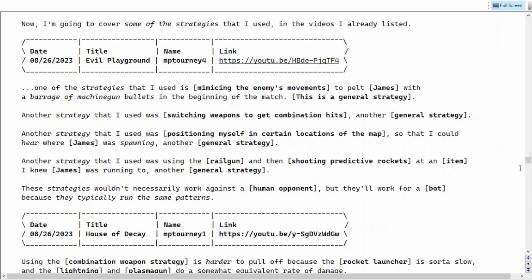Another strategy that I used was switching weapons to get combination hits, which is another general strategy. Another strategy that I used was positioning myself in certain locations of the map so that I could hear where James was spawning, which is another general strategy.